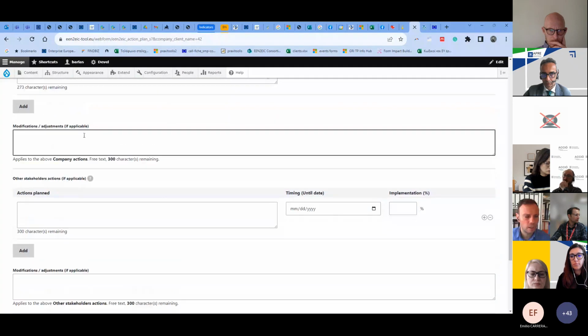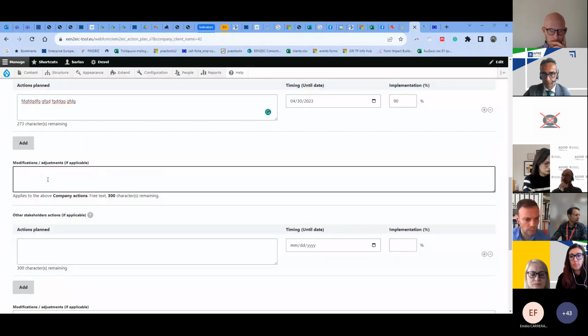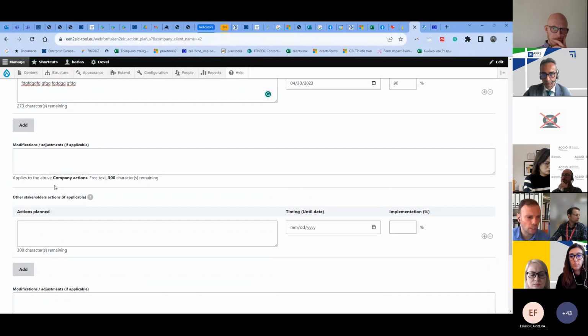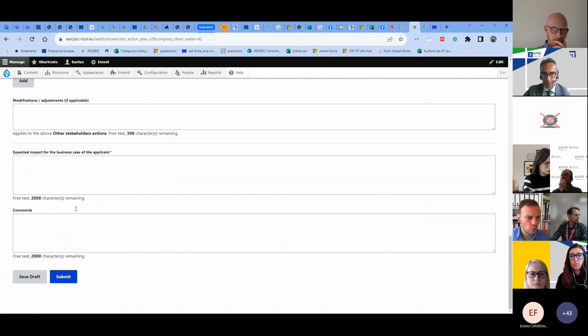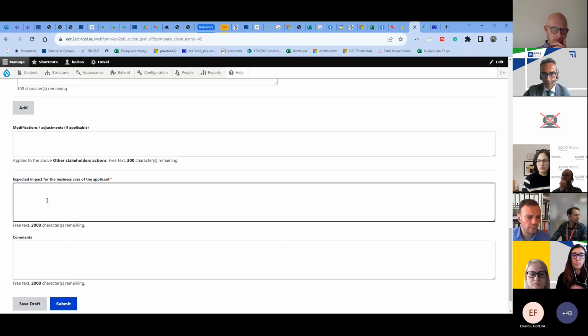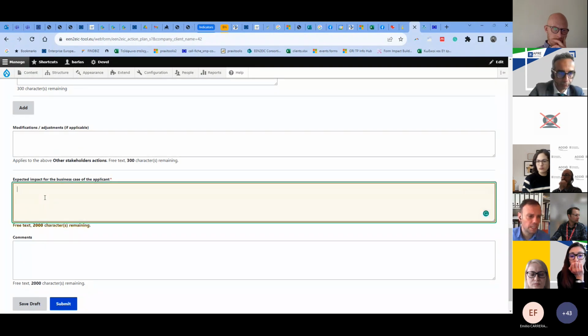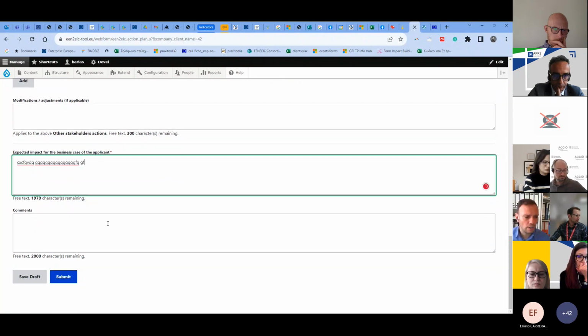Also, if you need support from an external stakeholder, you could provide this information here. There is also one field at the bottom, what expected impact we are waiting for supporting the case, what actually we expect by supporting that case. And so we finish and we click submit.